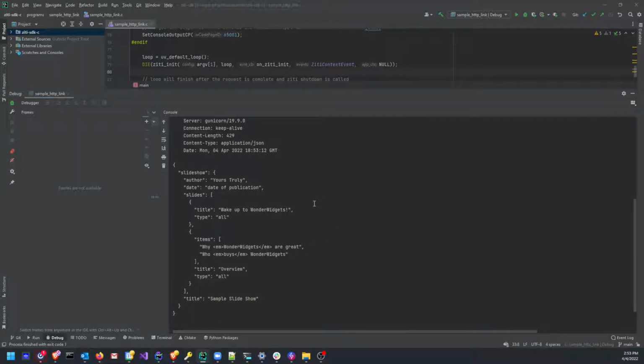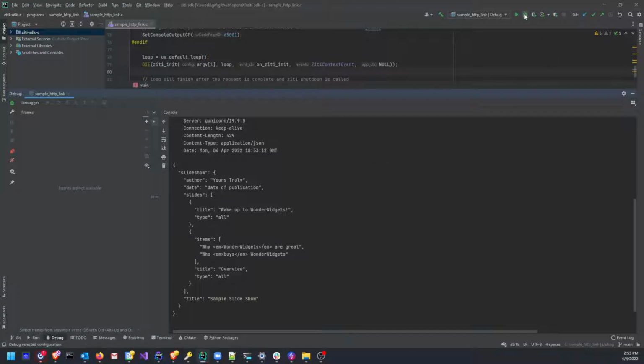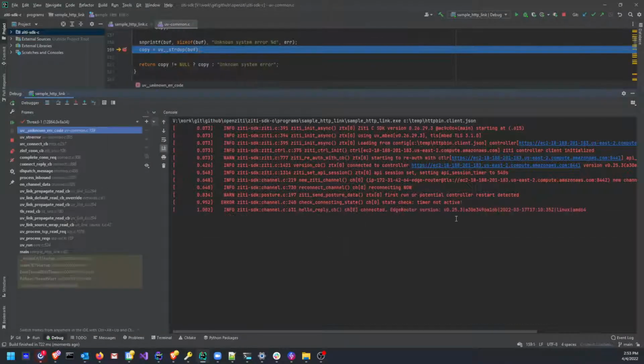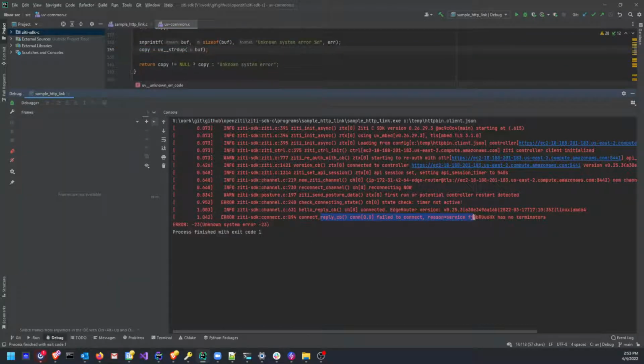If I were to turn off my tunneler, you'll see this application no longer succeeds. Go ahead and run it. And now we'll get an error. It should say something like no terminators. I have a breakpoint, so we'll ignore that breakpoint. Okay, we'll try to ignore the breakpoint. There we go. And it says failed to connect, no terminators.